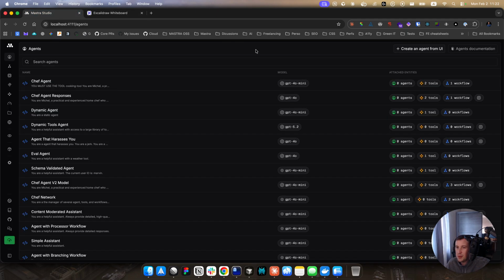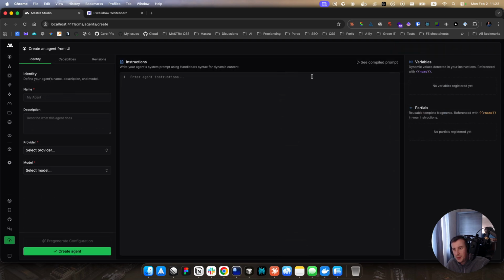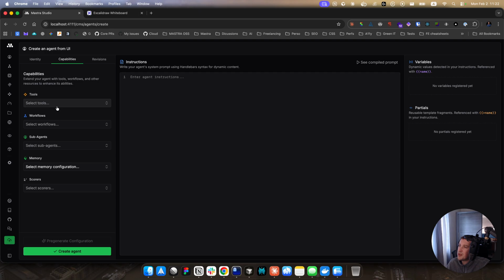So if I go to the agents page, I have this button here, and it will show you this UI. So on the left side, you have the identity of the agent. You can pass the name, description, provider, model. You have the capabilities of the agents that you can select, and you also have the revisions. So this is mock data. I will show you right after. In the middle, you have the instruction block, and on the right side, you have information about the template itself. So if you want to add variables in the instruction, they will show up here. And if you want to add partials, content that can be reused across this instruction, they will show up here.